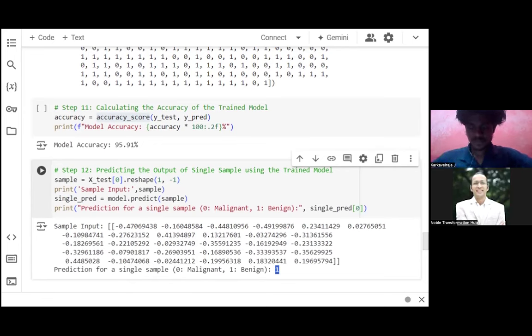And then you get the output for the sample input, that is 0.47 and so on. The prediction for the single sample 0 is 1, and this is the output. Yes, and I think this is it, right, Raja? Yeah, yes, sir.